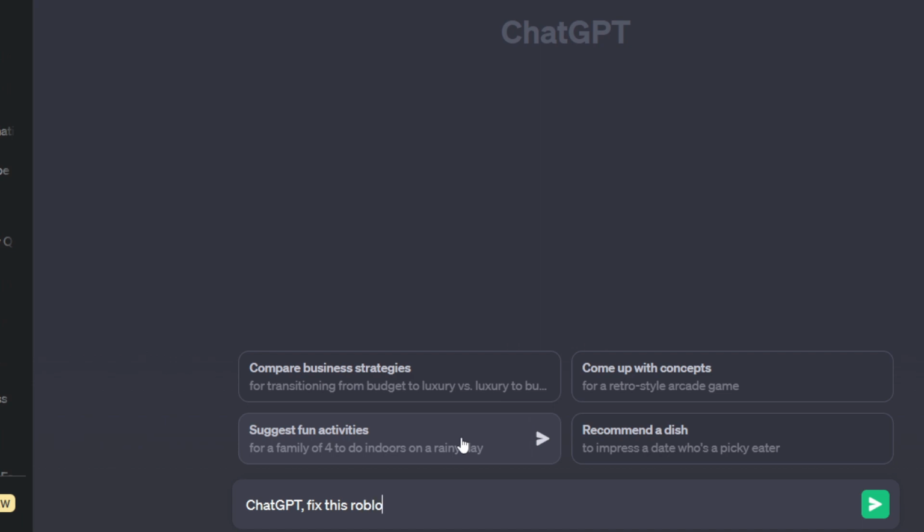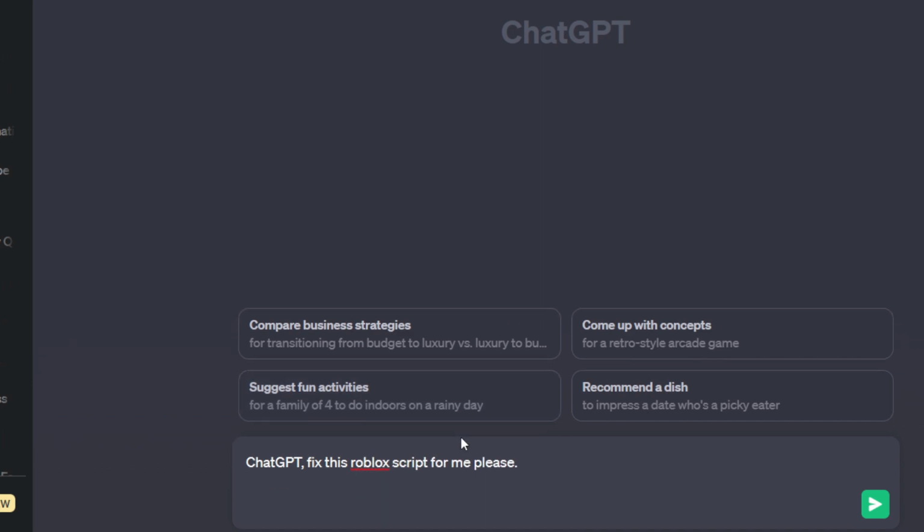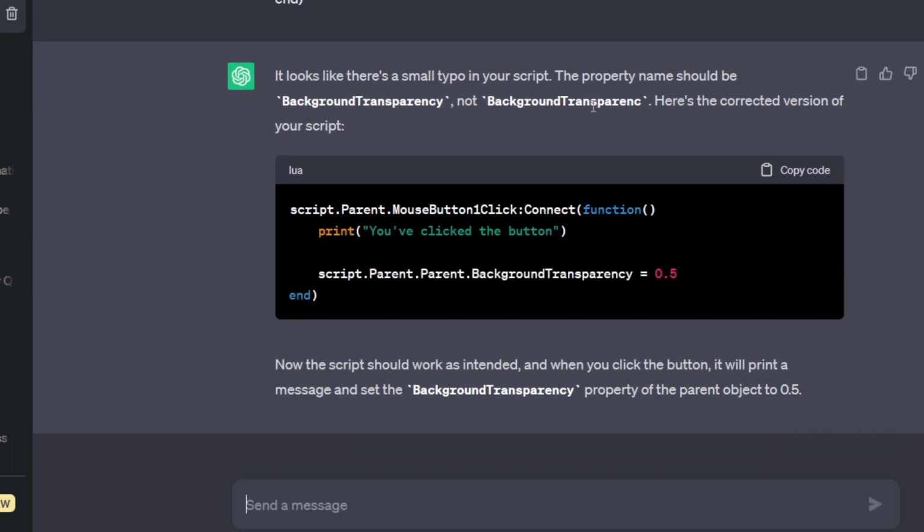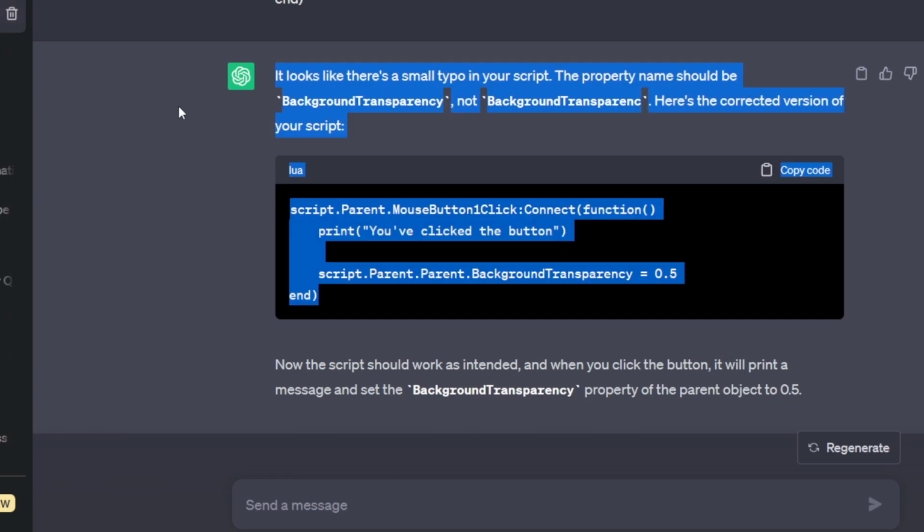Fix this Roblox script for me, please. We will then just paste in the Roblox script and click enter. It looks like there's a small typo in your script, BackgroundTransparency and not background transparency. This would work. This is the first script we made, and it's perfect.